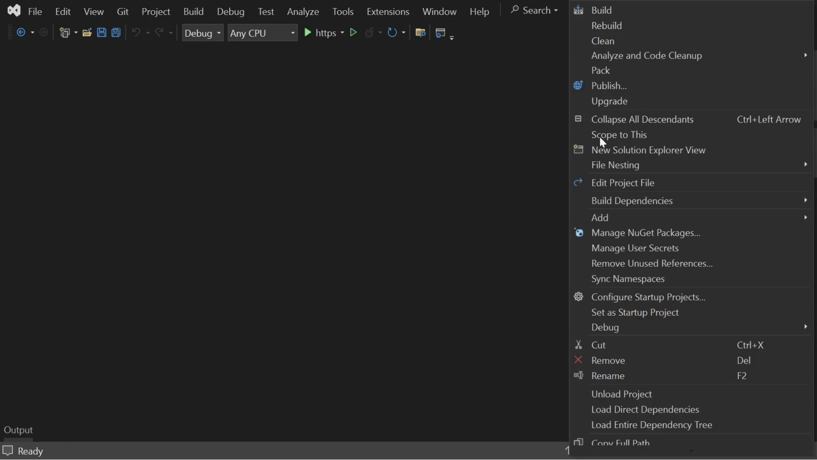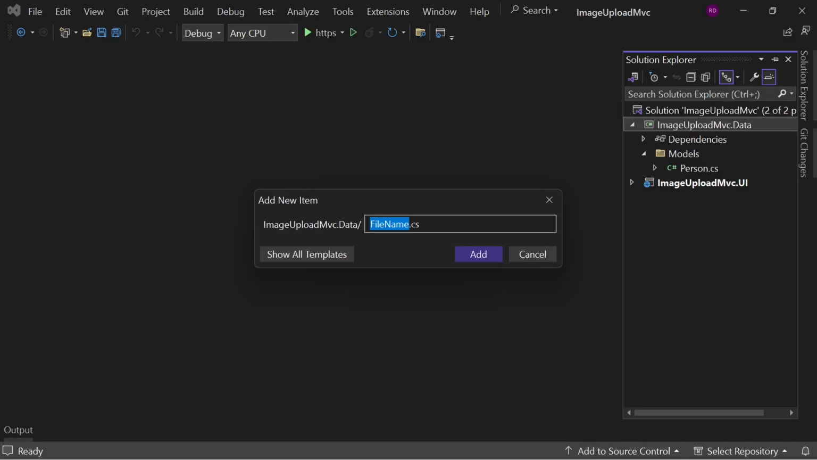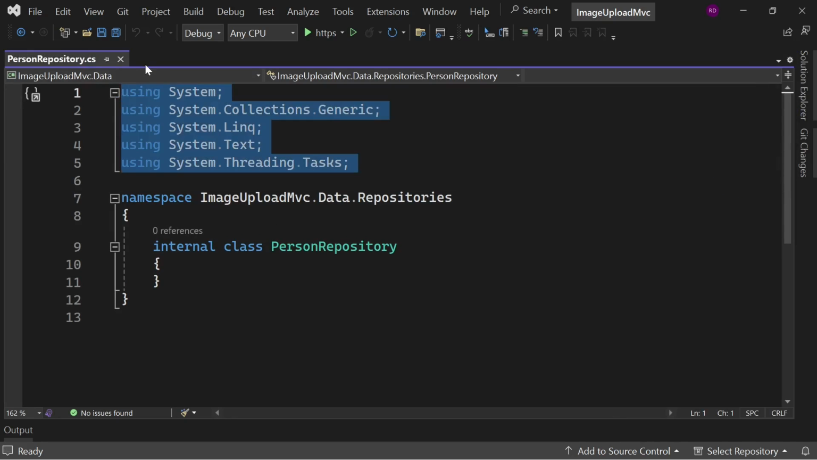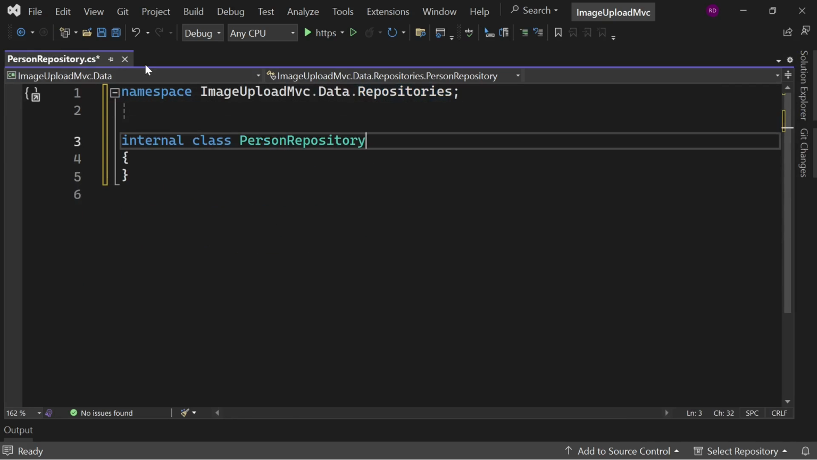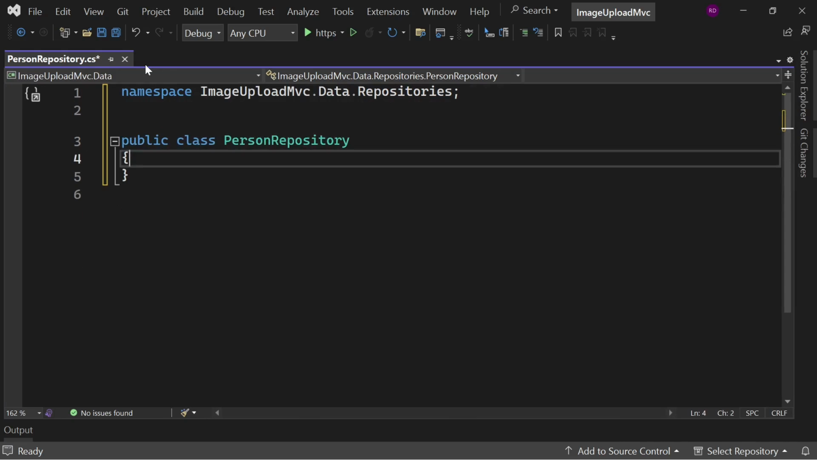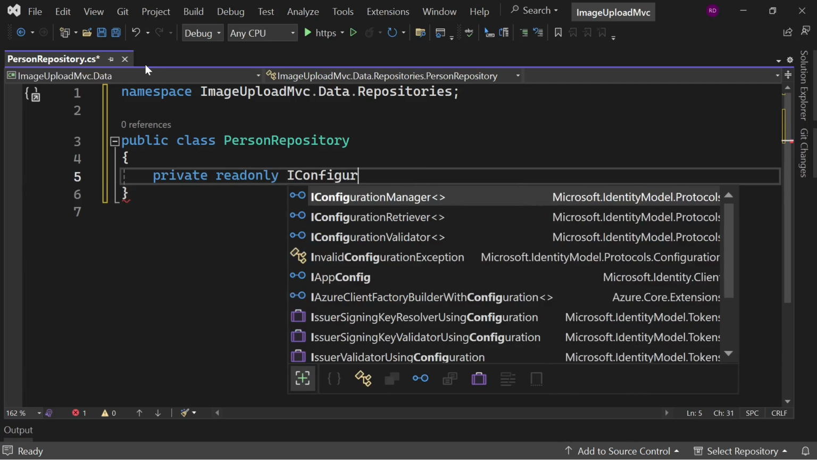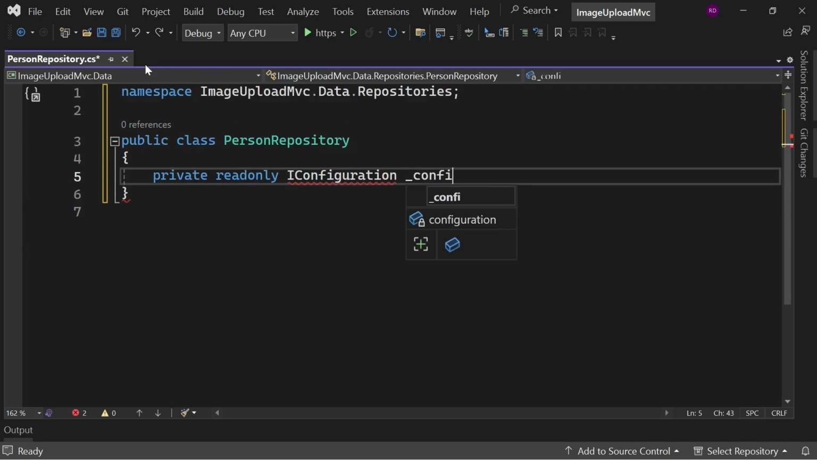So that is the logic. Now let's create a repository. So add new item PersonRepository.cs, and our repository is created here. Put a semicolon here and change this internal to public. Now here we will create a new field, private readonly IConfiguration configuration.